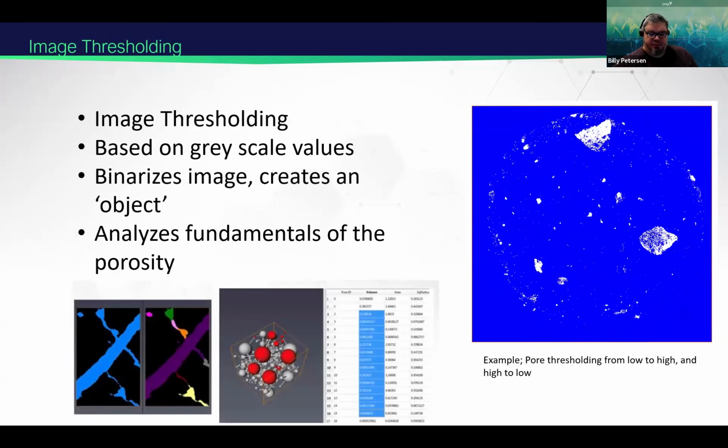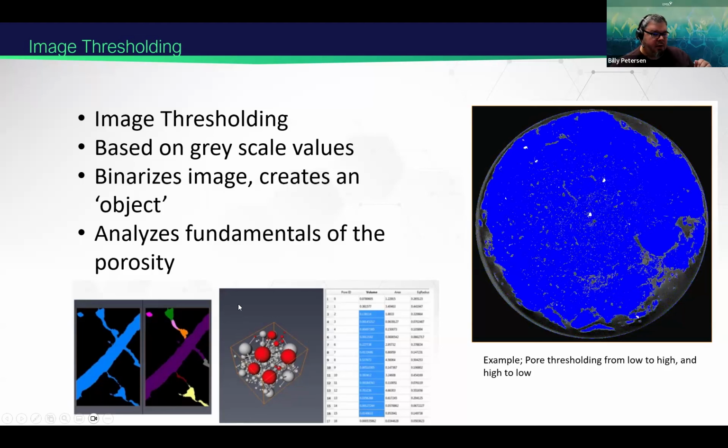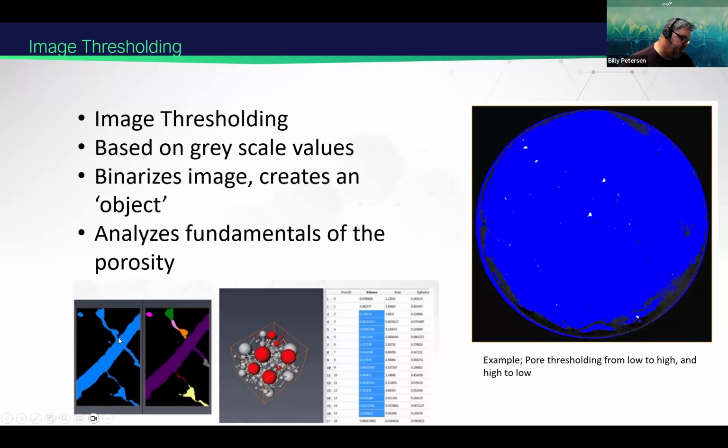Now, this is a cool slide, because what this is giving us is an idea of how it classifies a pore. Right here is a great example.